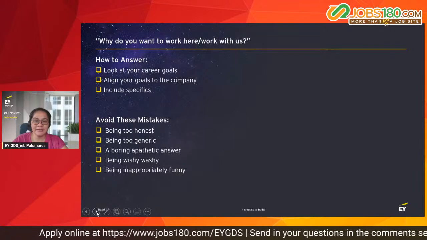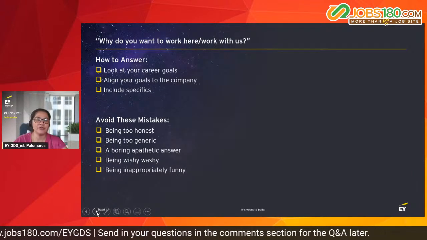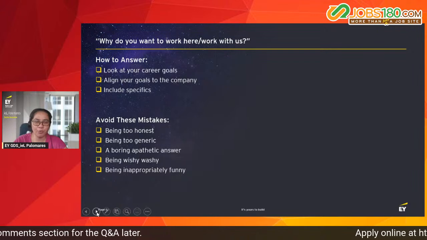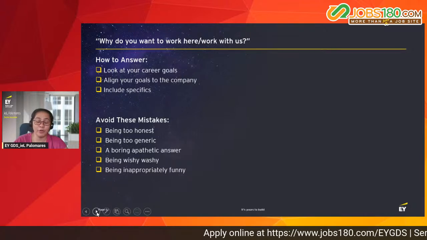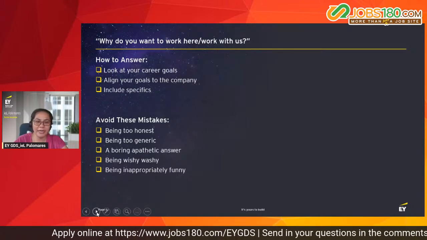Again, less talk, less mistake. You need to be concise with your answer. Avoid elaborating your answer up to such a point na you'll be opening a can of worms, sabi nga nila, right? So you need to make sure to align your goals with the company.